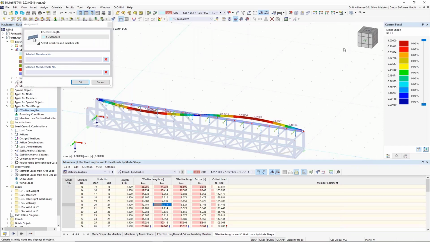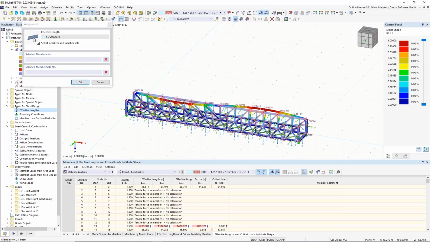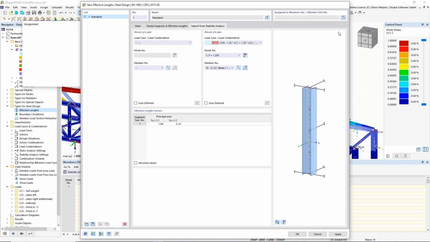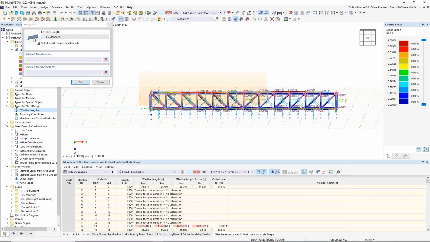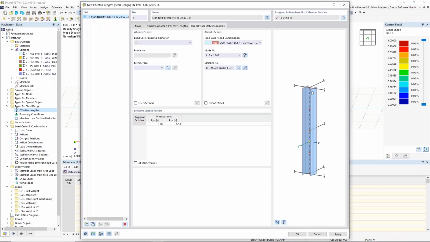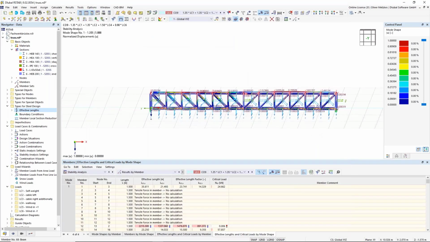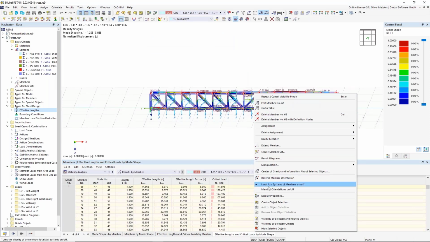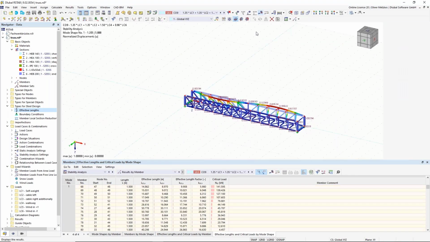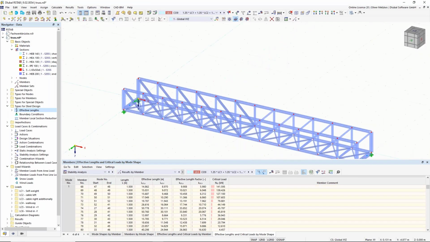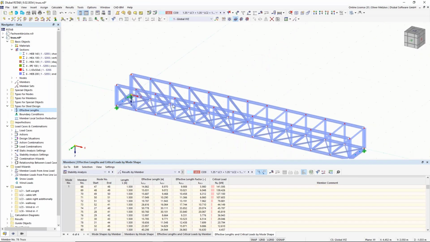So I cancel the visibility mode, and I can now select all the top chord members here. And now this buckling length imported from stability analysis will be assigned to all the members here. Okay, I will just turn off this display of the local axis system and also of the results. So that would be the input of the effective lengths for the top chord members.